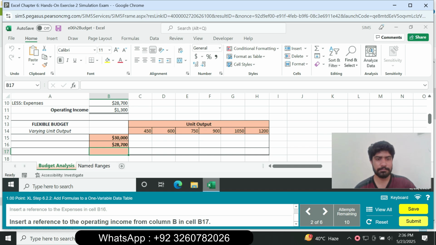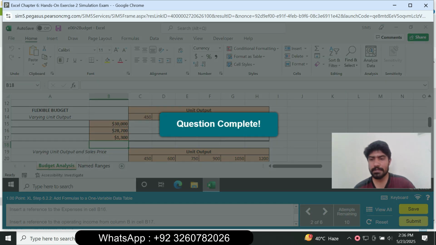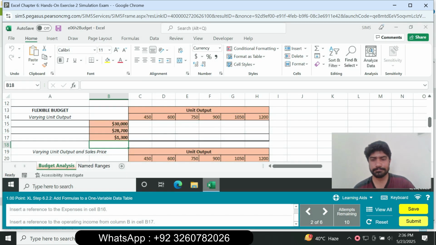Next is insert the reference to the operating income from column B into cell B17. So select B17, type equal to and the reference to the operating income from column B. So operating income in column B and press enter. So question number 2 is complete. We move to question number 3.